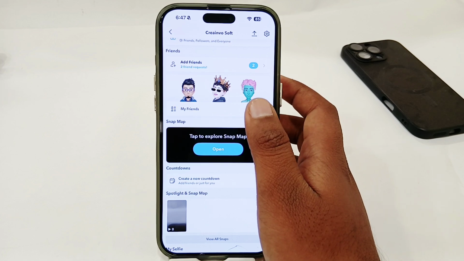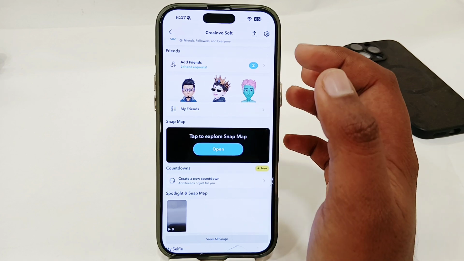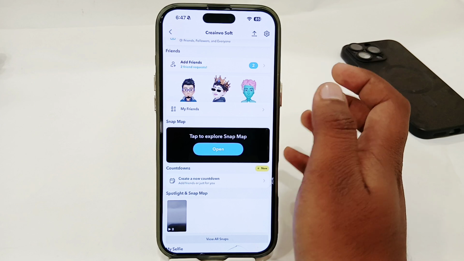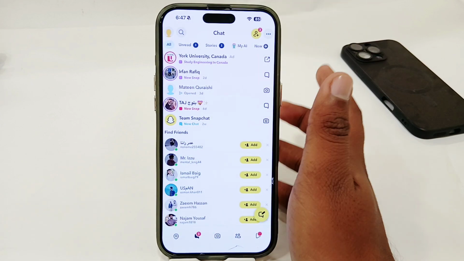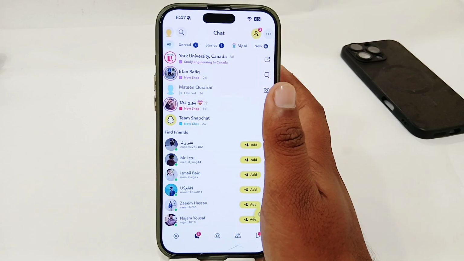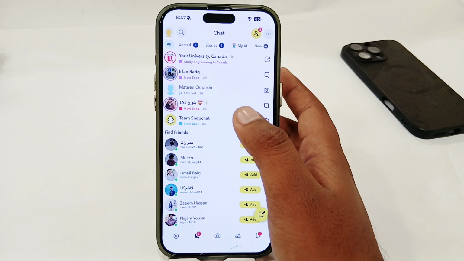So you have to check if you have already added 6,000 friends. If so, you cannot add any more. You have to delete some friends first, and then you can add other friends.